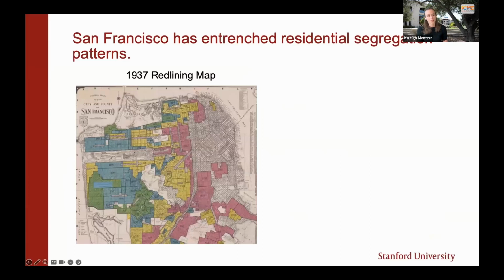So an important piece of context here is that San Francisco has very entrenched residential segregation patterns. Here we have a redlining map from 1937. The areas you see in red here were systematically denied access to financial tools such as home loans. This is generally considered a form of geographic discrimination. And so those areas that were systematically denied access to these types of tools often are less socioeconomically advantaged because of this discrimination.